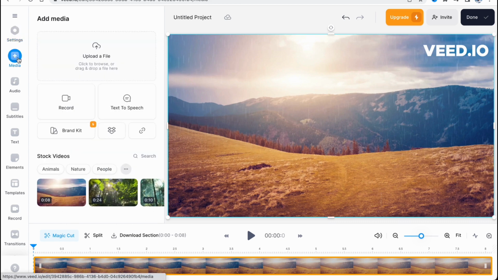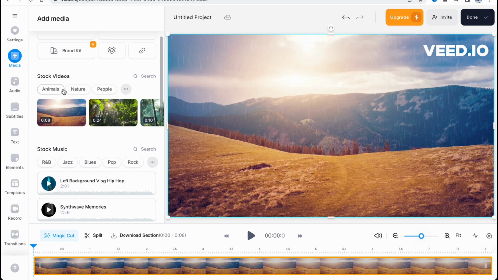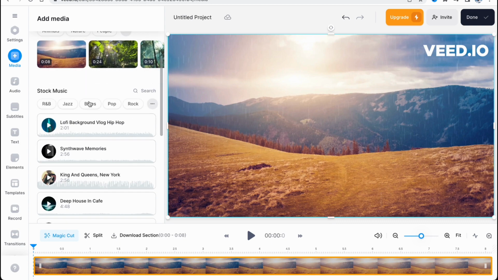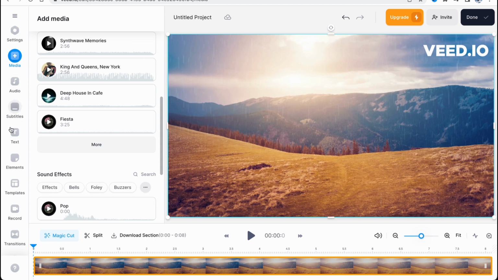In the media folder, we can easily interact with different files, so we can upload our own files, we can record, we can use the text to speech feature, and also we can use a brand kit and some other things. In my case, I'm going to use stock videos and a little bit of stock music. As you can see, all the media like video, music, images, and so on are right up here, so we don't have to switch between different folders.